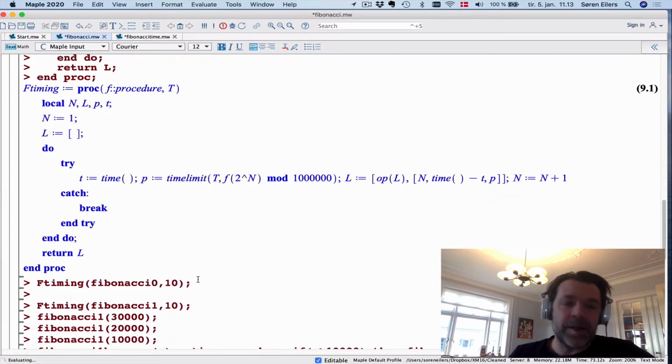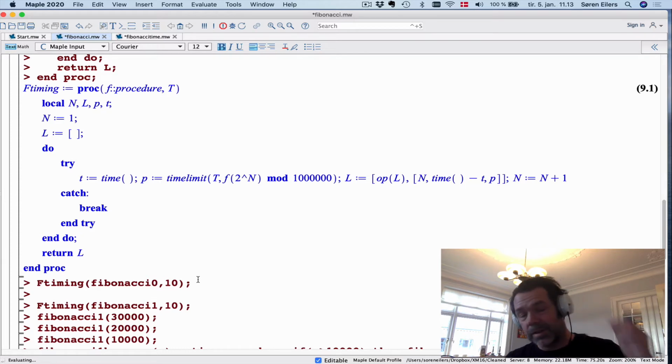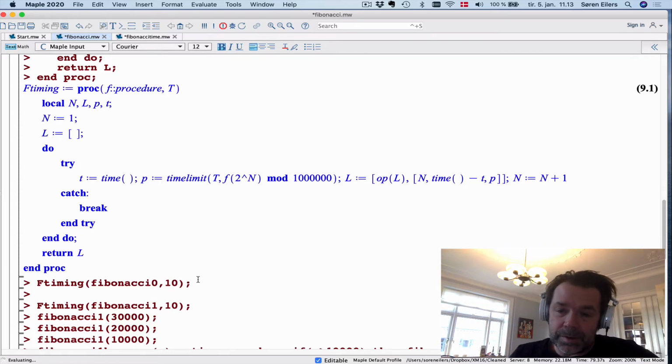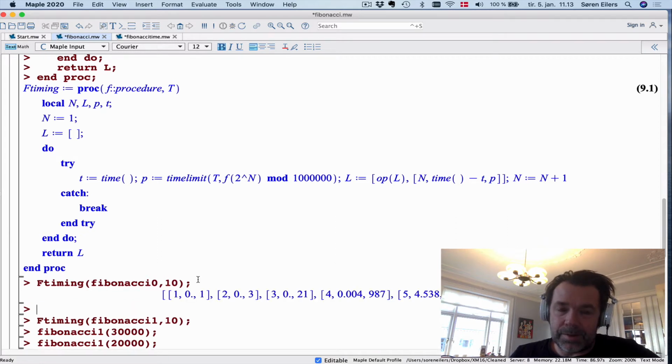So if I run f timing with Fibonacci 0, which is the first and primitive command that I defined, you'll see I'm going to have to wait because I'm waiting for my program to spend more than 10 seconds. And you can see this will happen already at 2 to the 6, which is 64. So Fibonacci 0 cannot even compute the 64th Fibonacci number. So that's not very impressive.